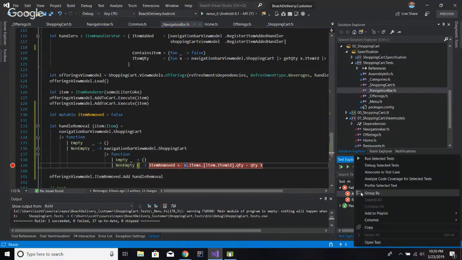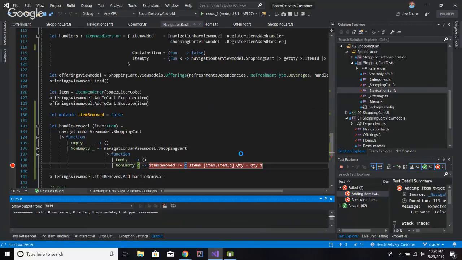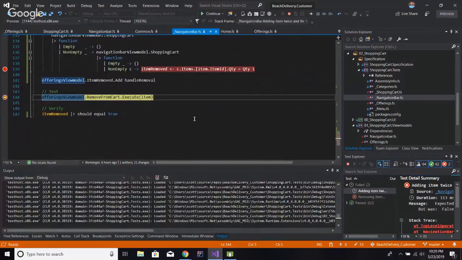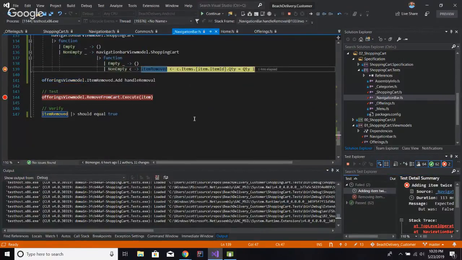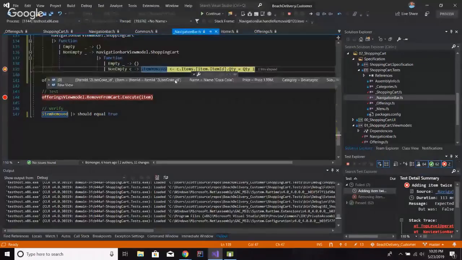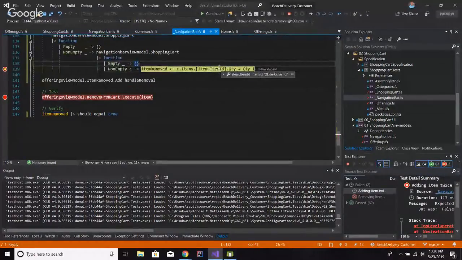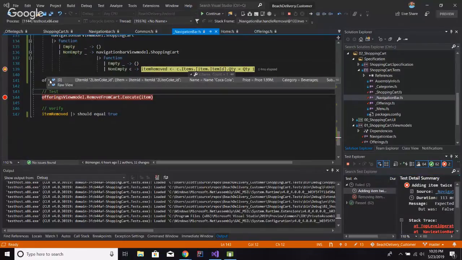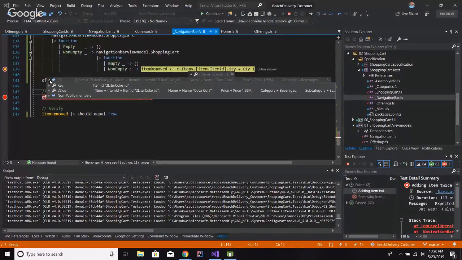Put a breakpoint there. Are we even hitting this? We are hitting it. And item ID is 2-liter Coke. 2-liter Coke. Quantity is going to probably still say 2. Quantity 2. Okay.